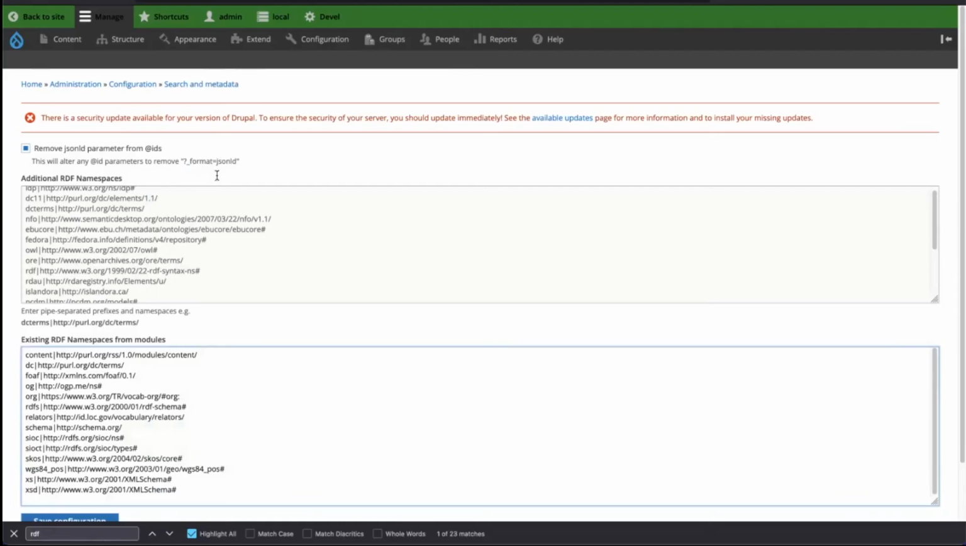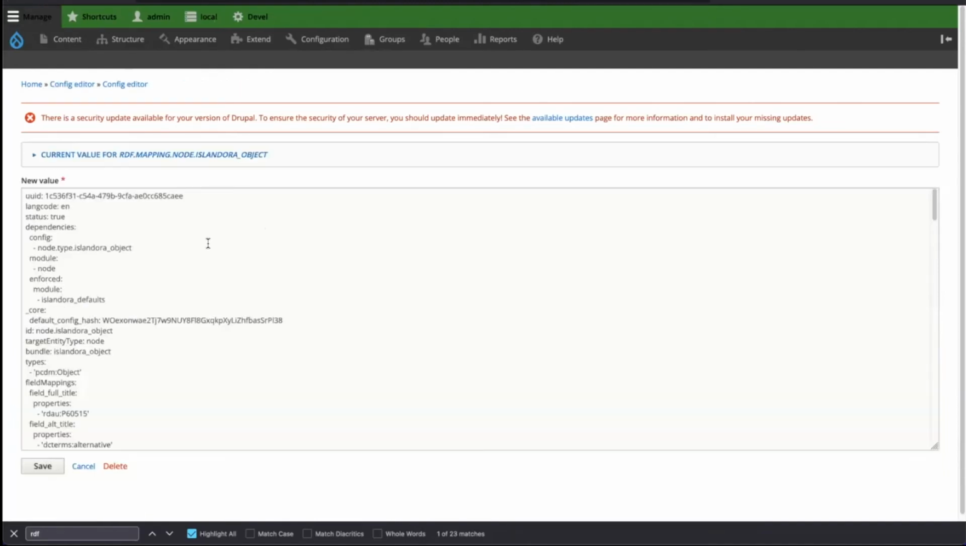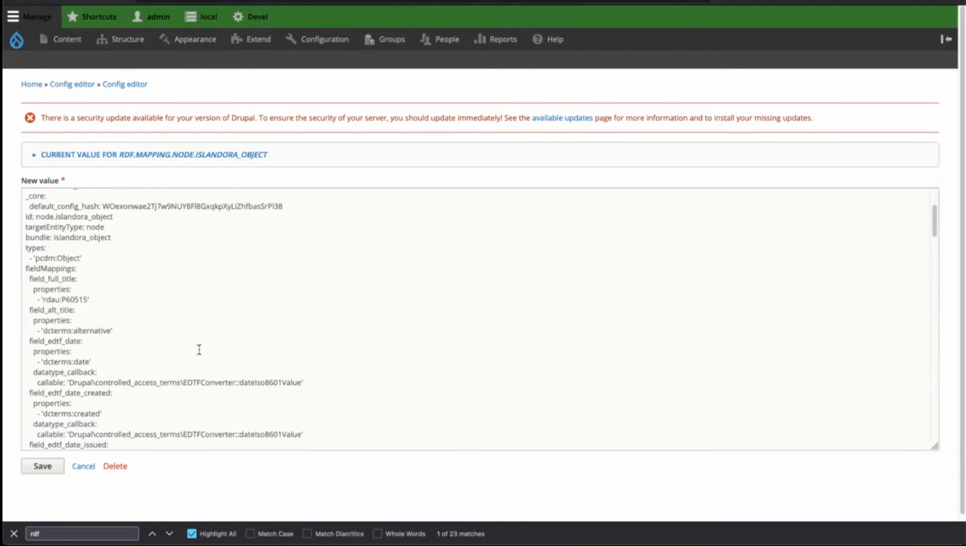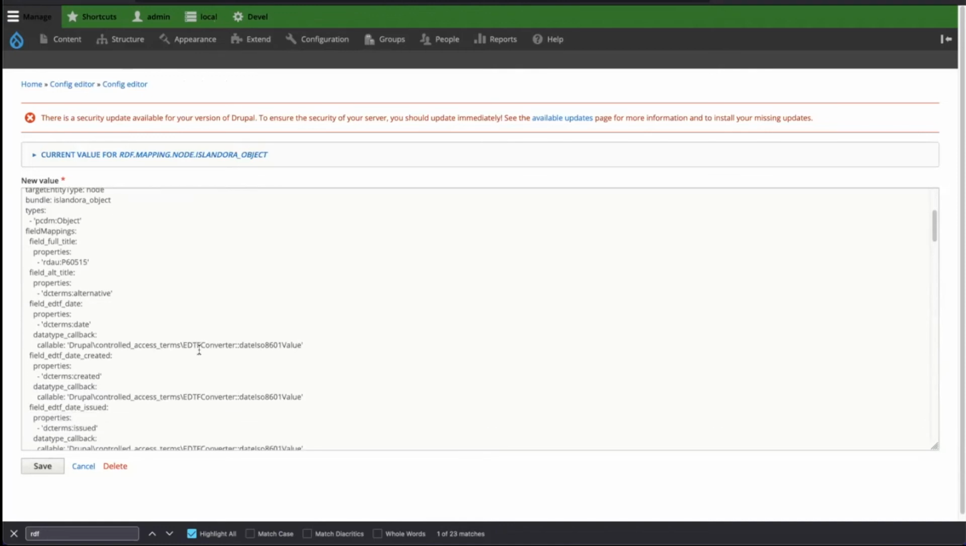Oh, and I'm not confident telling you exactly when or when you won't need a data type callback, but that is an option, and it turns the value that's saved in Drupal into some other kind of value.